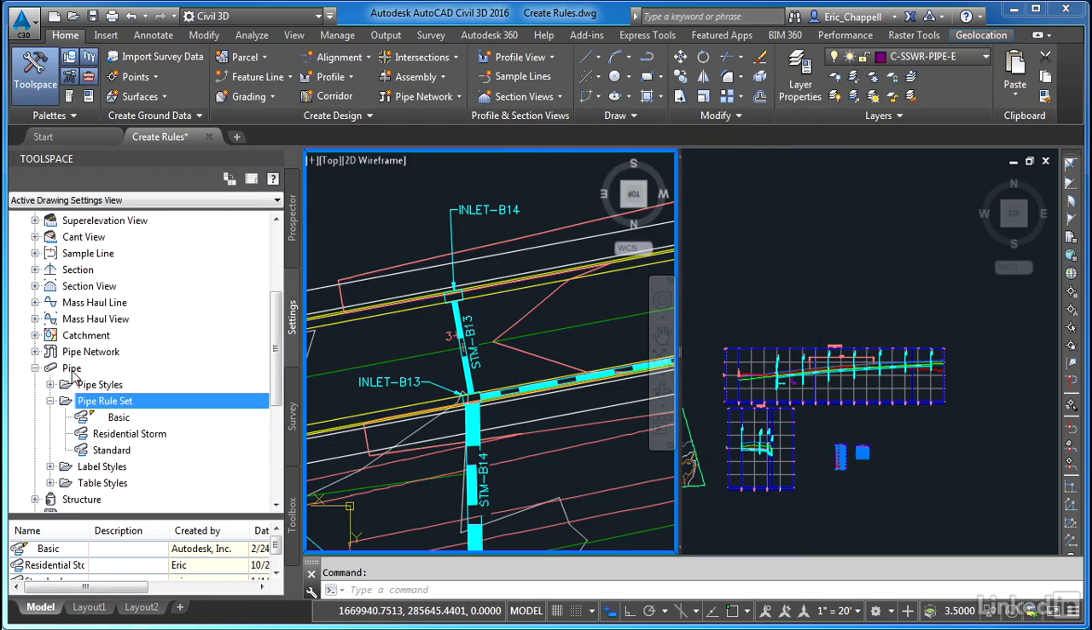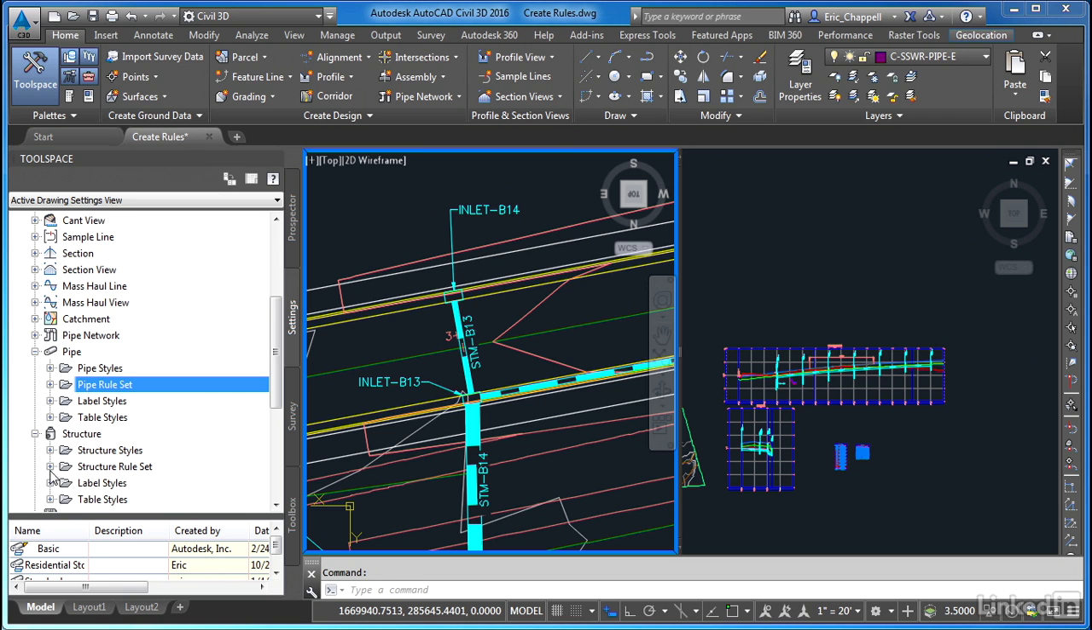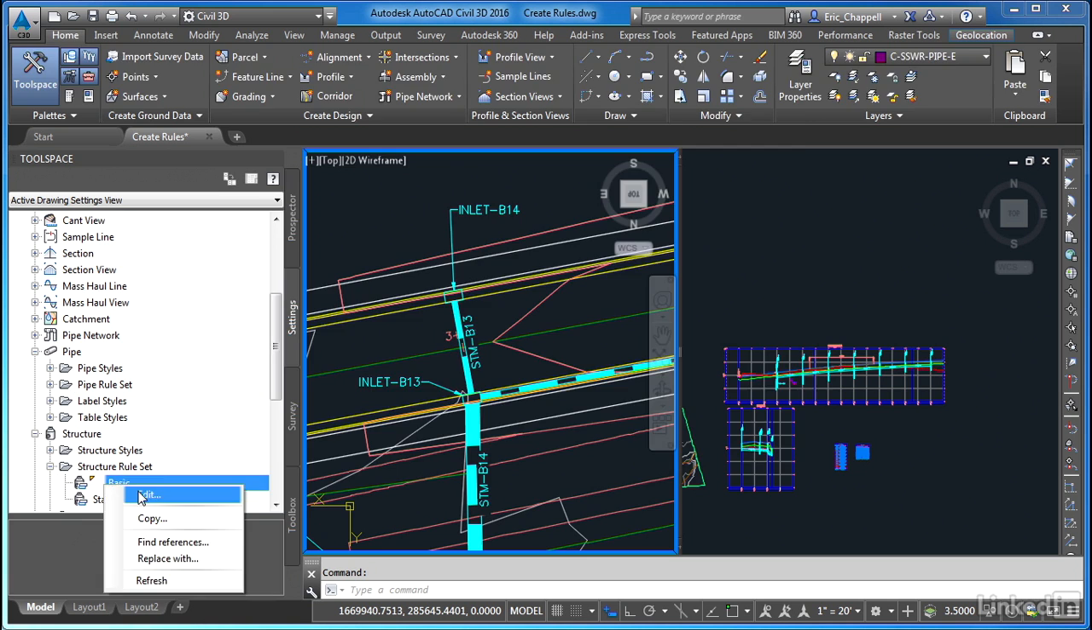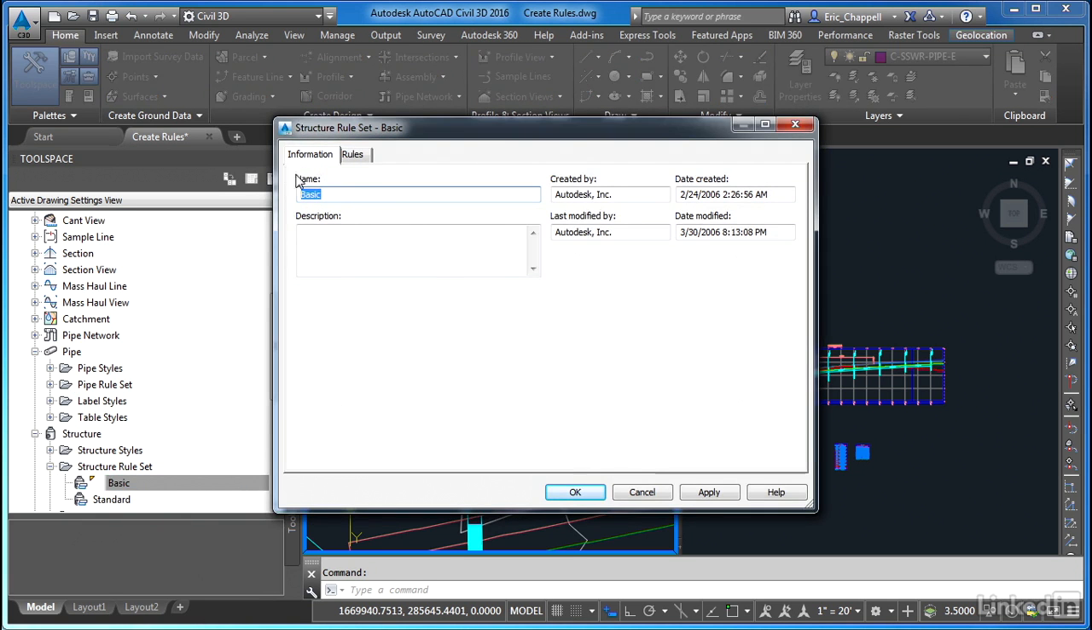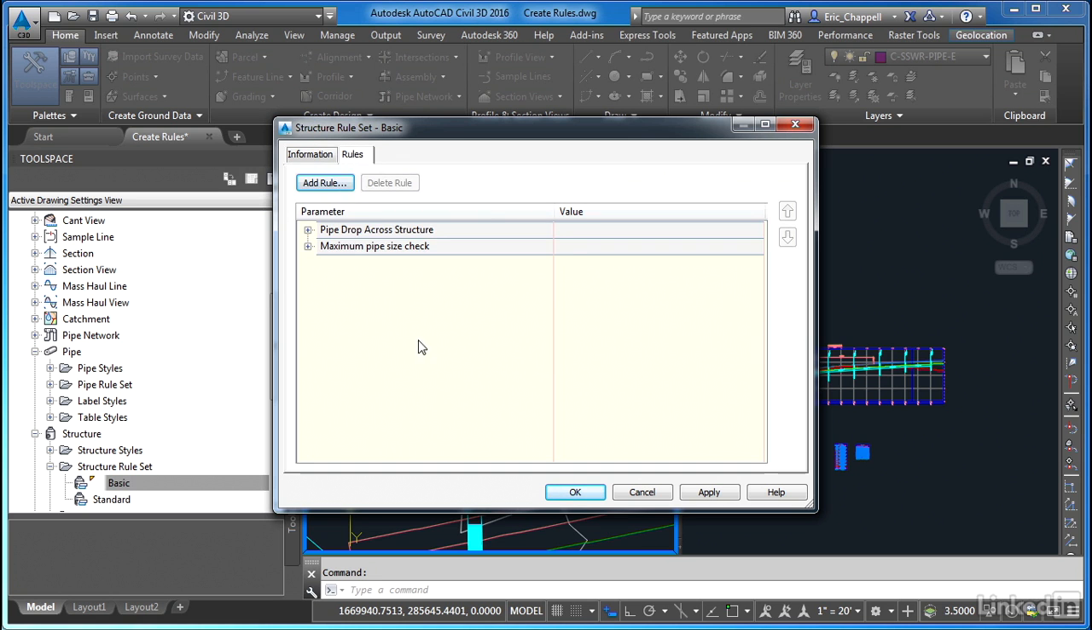And notice that there are also rule sets for structures. We're not going to create or edit one of those, but it's basically the same idea. I've got the information tab, which contains the name and description. And then I simply add some rules. Here you can see a pipe drop across structure. It's requiring a 0.1 foot or a tenth of a foot drop from one pipe to the next.